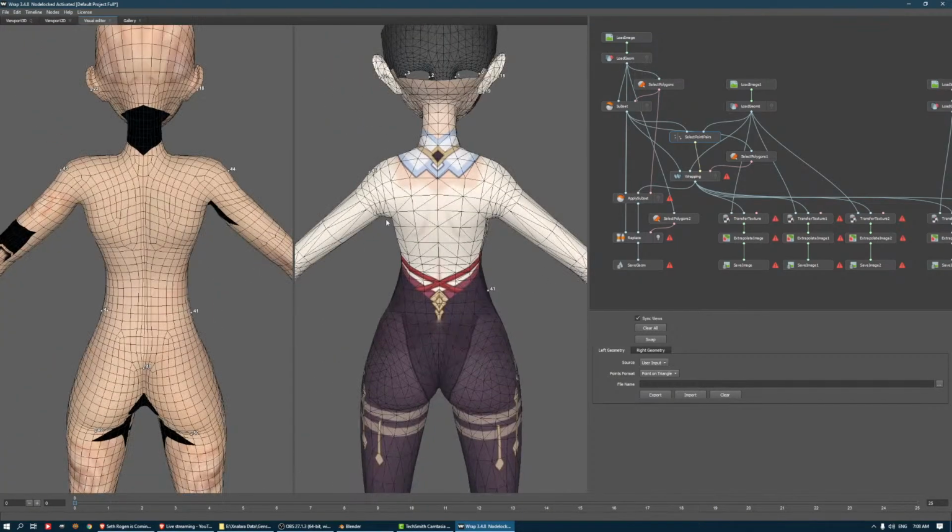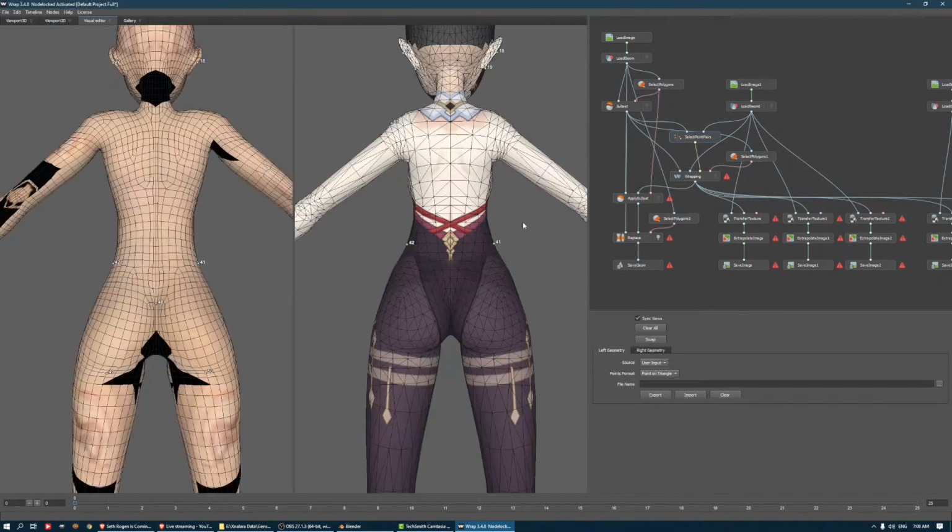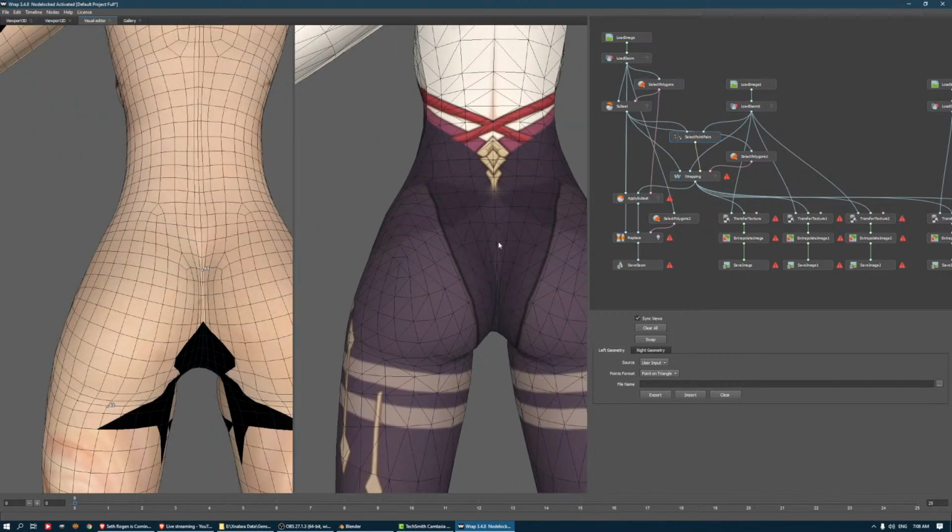The one thing I did notice about Genshin Impact models though, they love their open back. Almost every female model, the back is wide open, which I can understand.